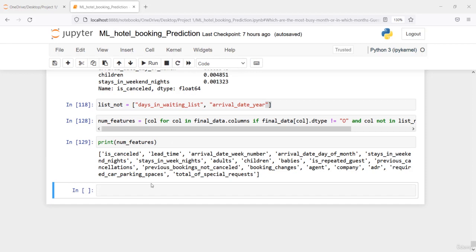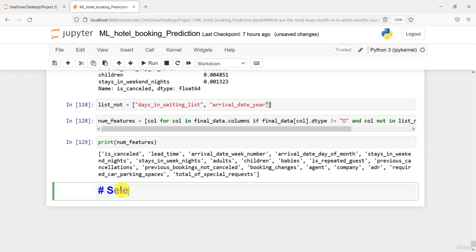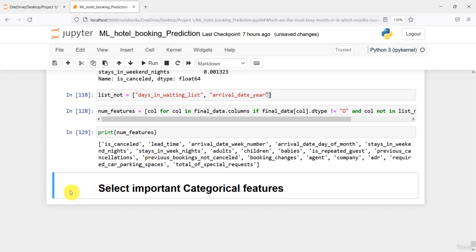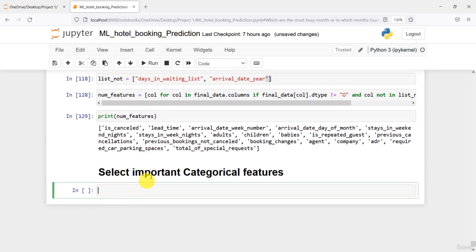Now in this video we are going to select the important categorical features. So only select important categorical features. In the previous video we saw how to select the important numerical features. Now it's up to us how to select the categorical features.